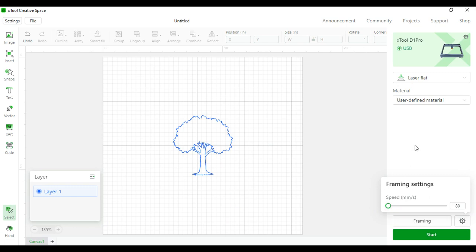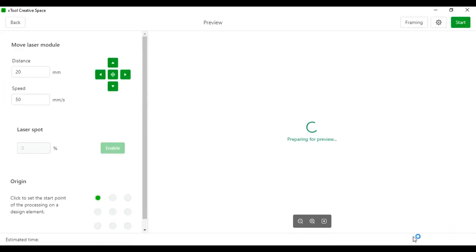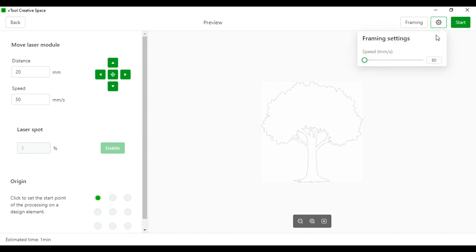After you do that, click off of it, and your framing should be slower. Another way to do this is just hit the start button, and again, find the settings button right beside the framing button. Click it, and you can see where I pulled the framing speed down to 80 millimeters per second. So that's what it's set to.